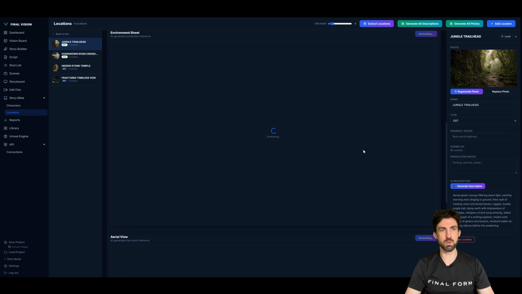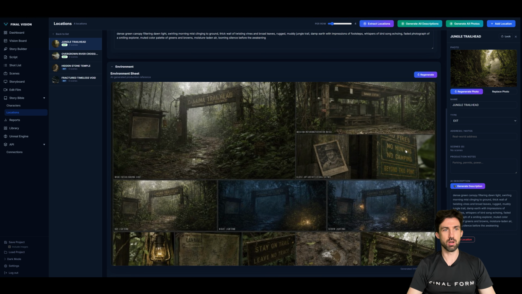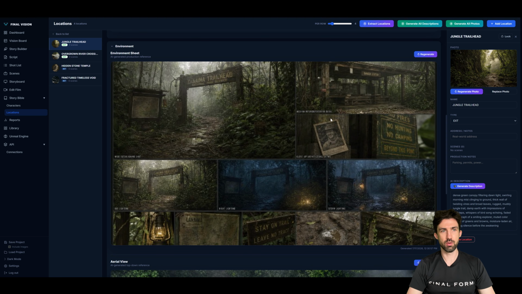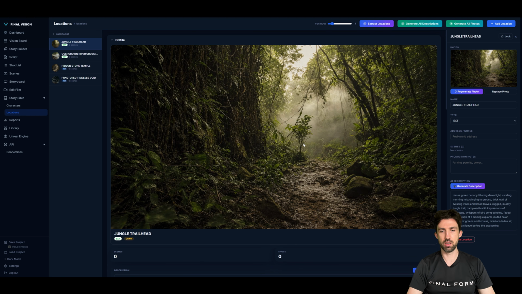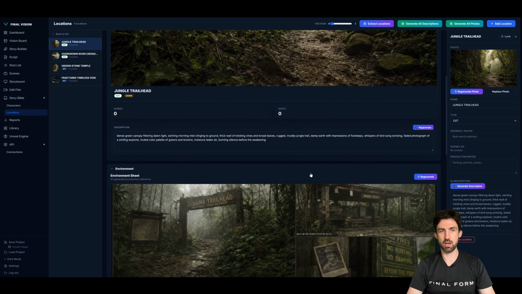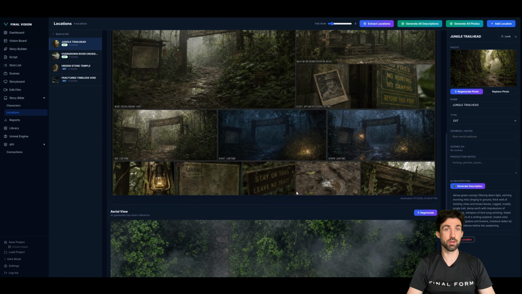So we'll just give those a few minutes to generate. Our environmental sheet has been generated. There are some ideas based off of our main image here, which was generated. And then based off of that, we have our aerial top view.